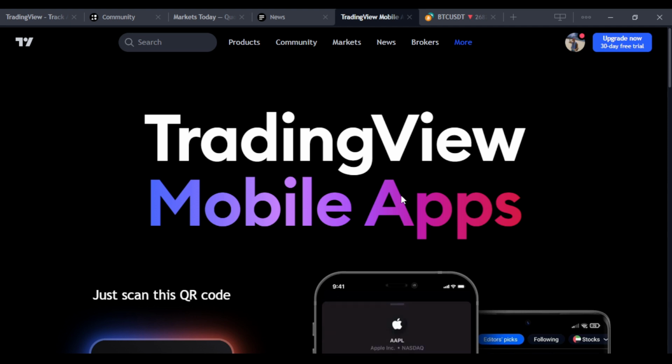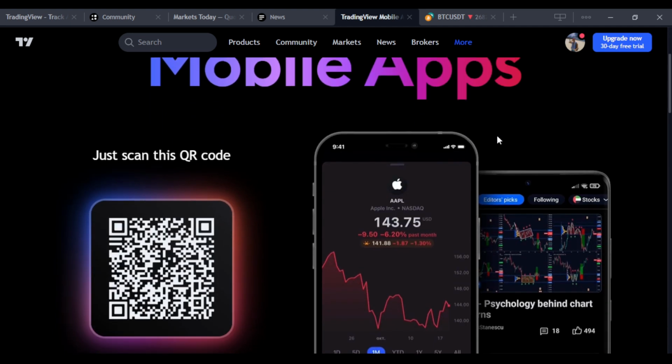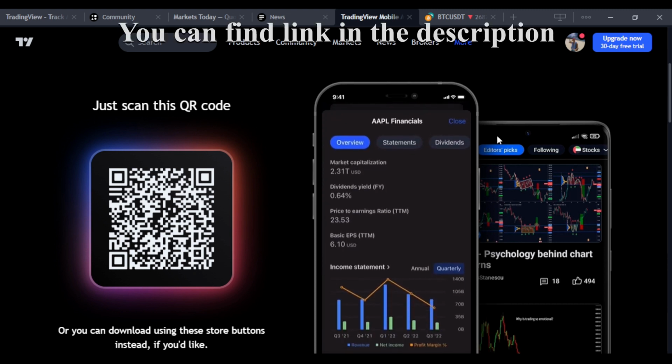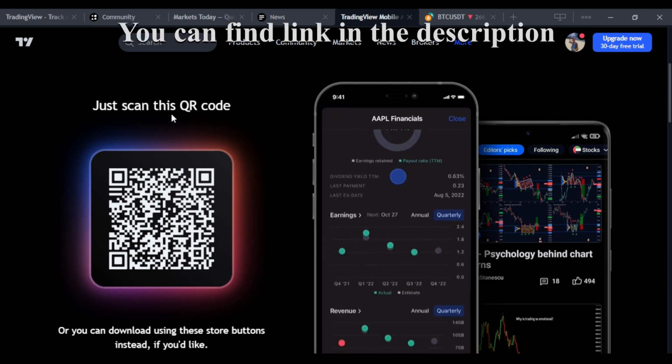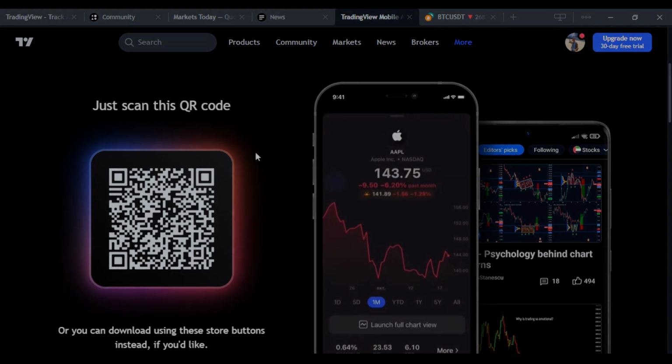It also has a wonderful mobile application available for both iOS and Android devices. The app is free to download. You can see the QR code here, and it allows users to access all of the features available on the TradingView web platform.